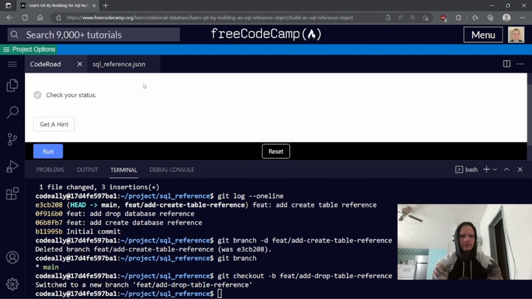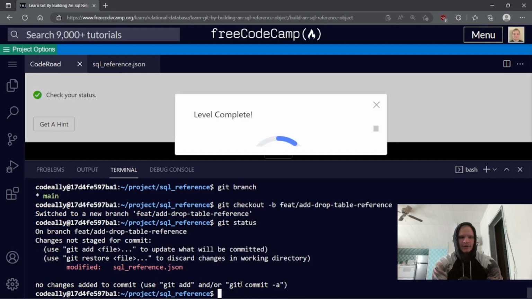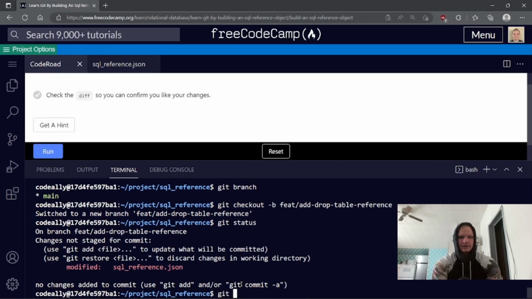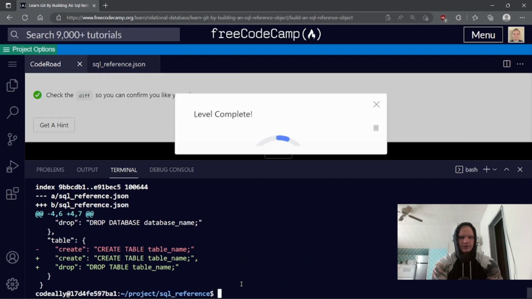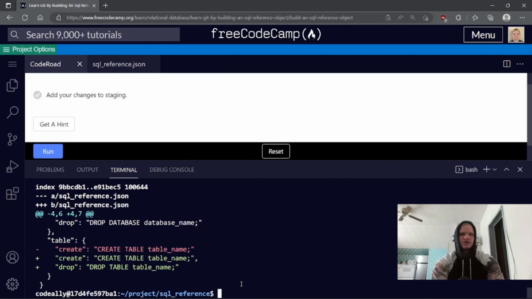That should be good. Check your status. Git log, or git status, git status. All right, that one was modified. Check the diff, git diff, and there's the changes queue. So move on.